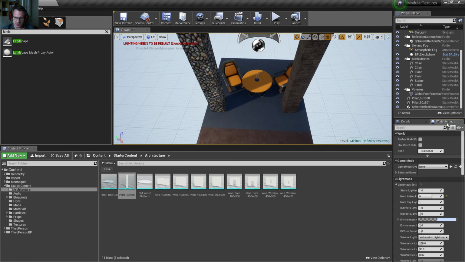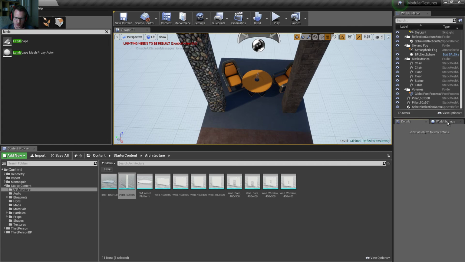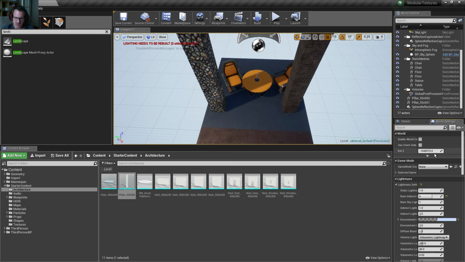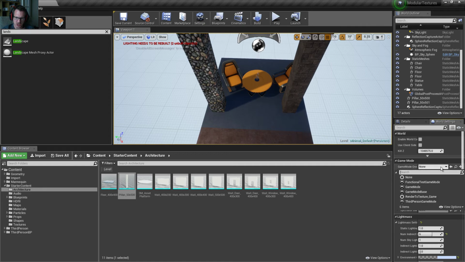One of the really important things under world, remember details and world are two separate things. World settings is if you go right here into game mode, right now the game mode says none. Let me click on this selected game mode here. If I change this to third person game mode, you can see that I can choose all these different settings. Which character or pawn is going to be used? Right now it's a third person character. What's the heads up display that I'm going to be using? What about the controller, the game state, the player state? If you're a spectator, what is it?